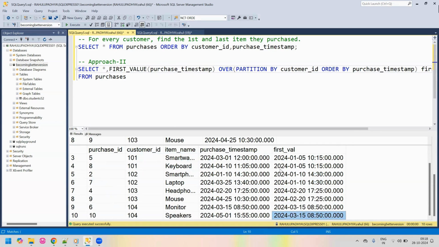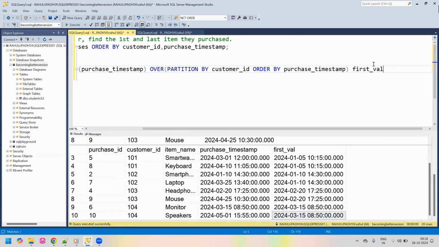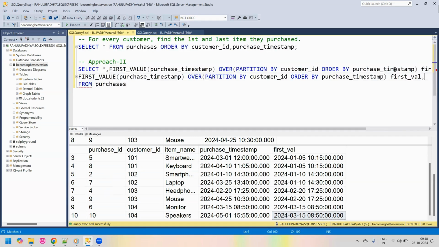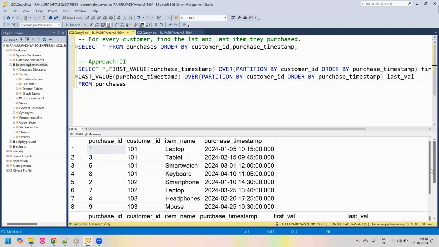So this way we can identify which is the first item that was purchased. Now, on similar lines, we are going to use the last value function to get the last item that is purchased. So let's identify the last value. Let's call it last val. And we will use the last value function. So let's run and see the output.